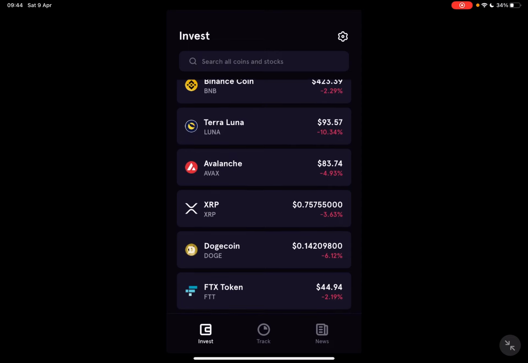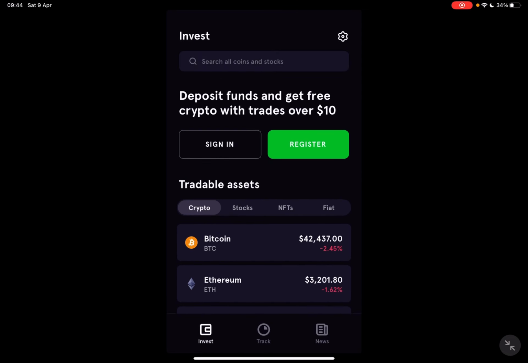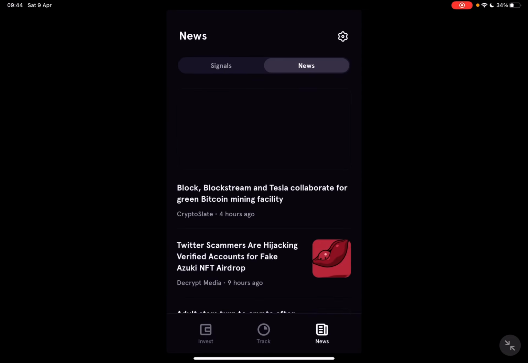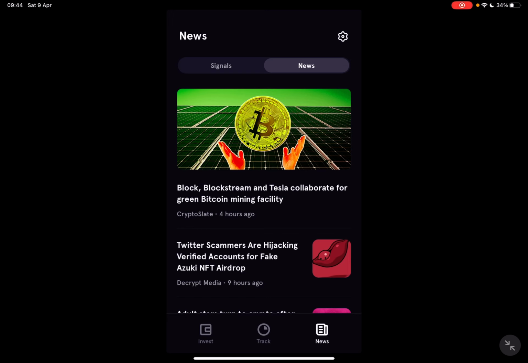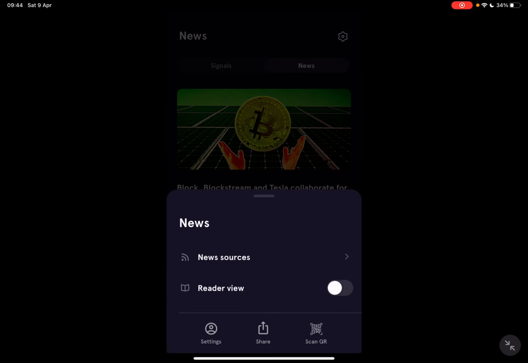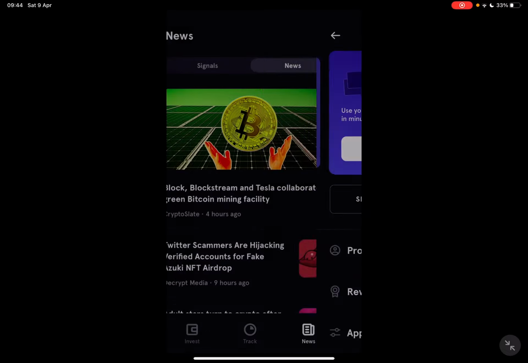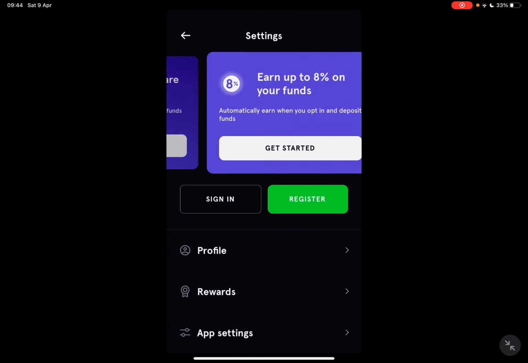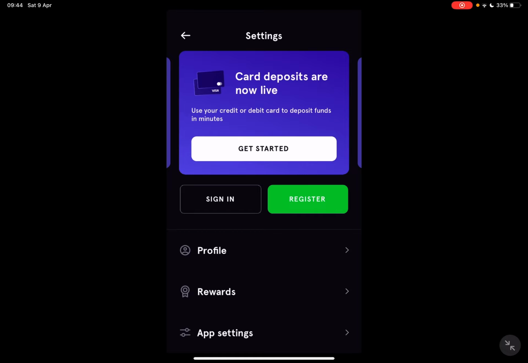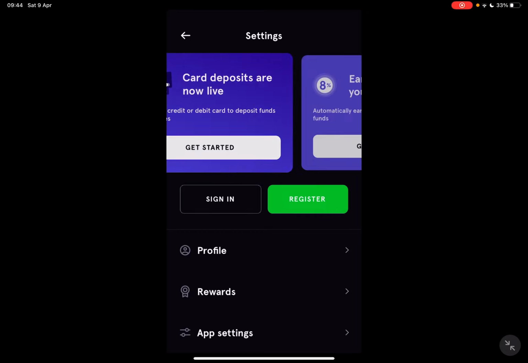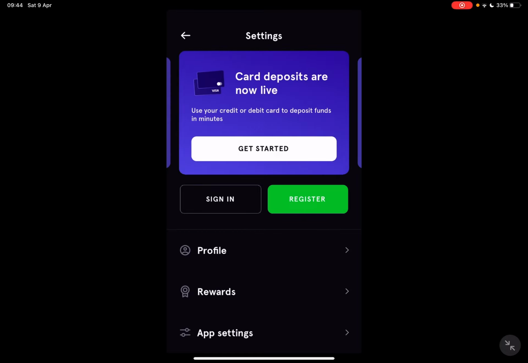First, open the FTX wallet, then go to the news section, and at the news section on the top right corner you will find the settings icon, this little gear icon. When you tap on it, it's going to open up the news menu and also the settings on the bottom left corner. And when you tap on it, here you will see the card deposits are now live, and you just have to tap on it.